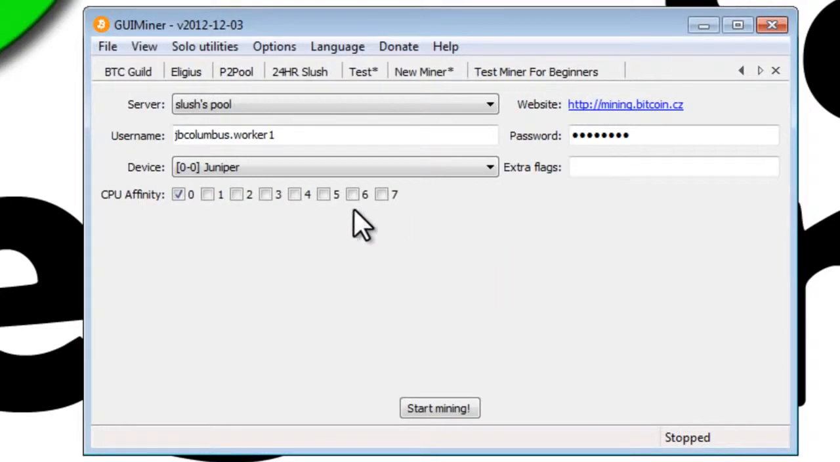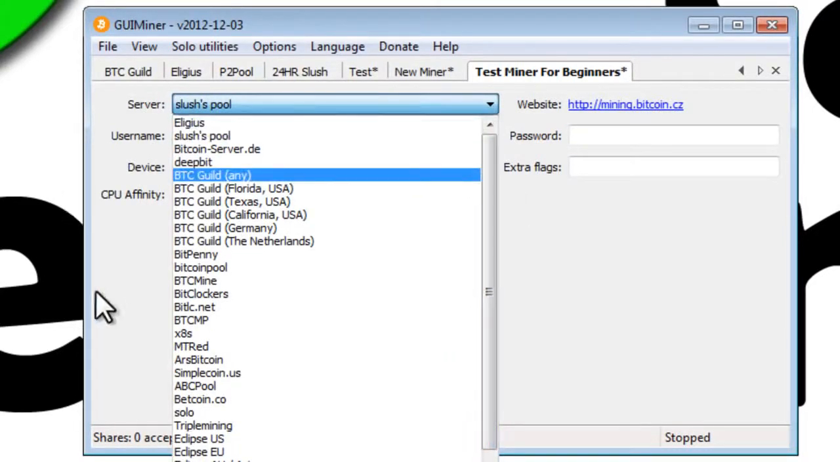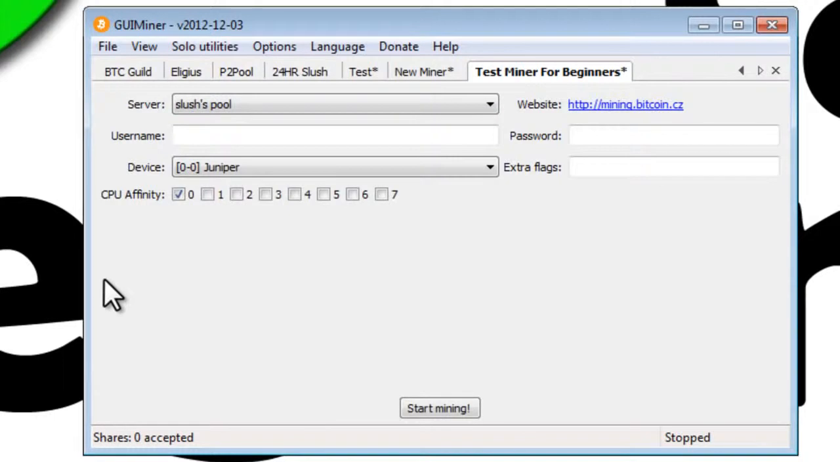Great. And that will show us a screen similar to this, but we don't have a username and we don't have a password, and the server is the pool that we're going to join. And that brings me to my next point. Well, what's a pool? Well, a pool is basically a collective network of computers that are all working together to solve blocks of information to receive Bitcoin.